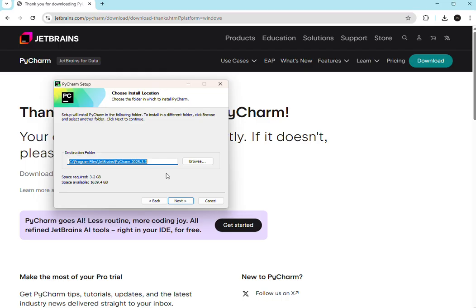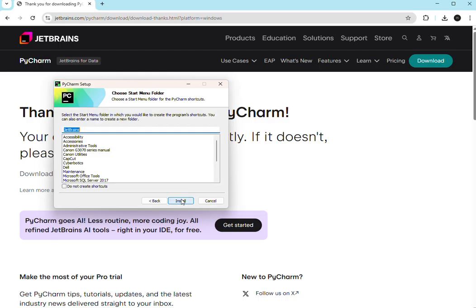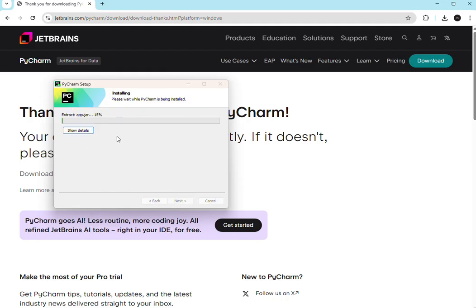To install in a different folder, you can click here on browse and select another folder. But here I am okay with that, so I'll just click here on next. So it says create a desktop shortcut. If you want, you can tick it and then click on next, and then here install. So it will take some time to install depending on the speed of the network.